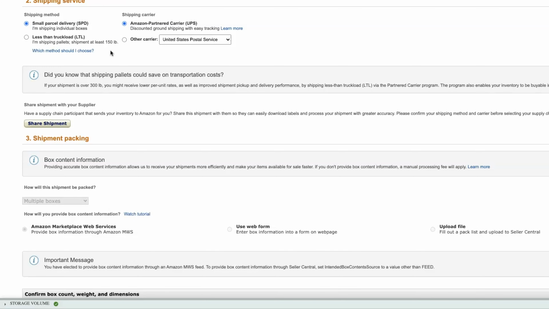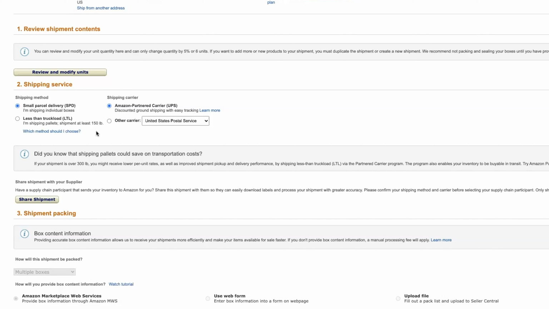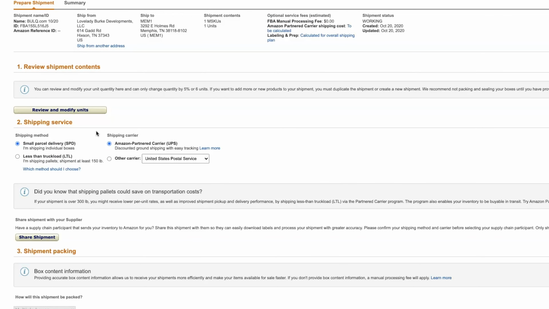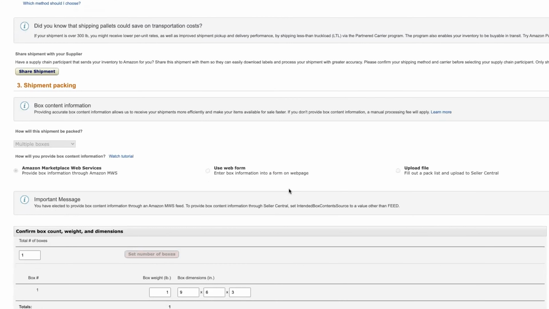But if you have multiple boxes, you want to make sure that the box ID is what you are actually working on, what you're shipping, because you don't want to delay your shipment. So we'll go down here. This top part is just basically showing the shipment ID, where it's going to be shipped from, where it's going to be shipped to, and then all of the stuff that goes along with that. So this is a small parcel delivery. It's just a small box.